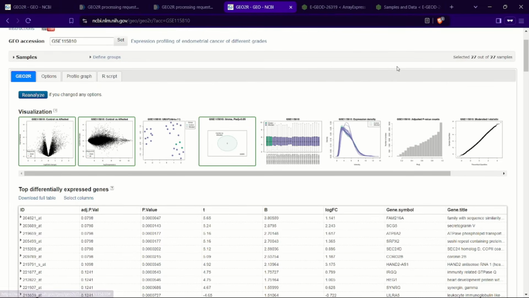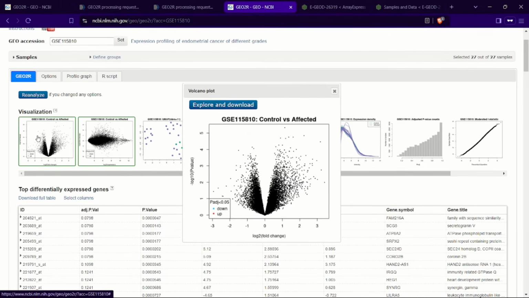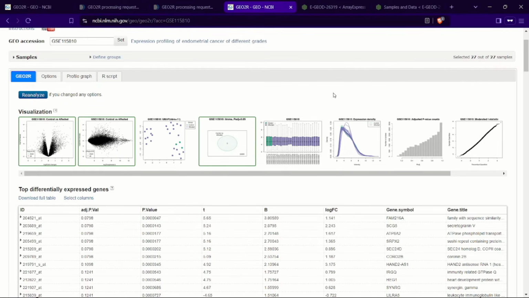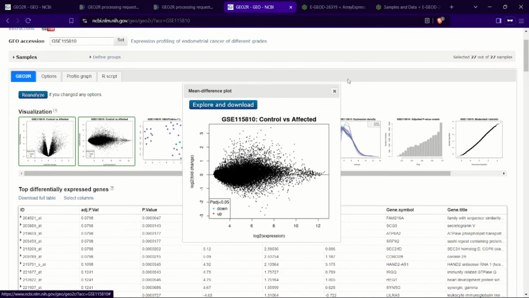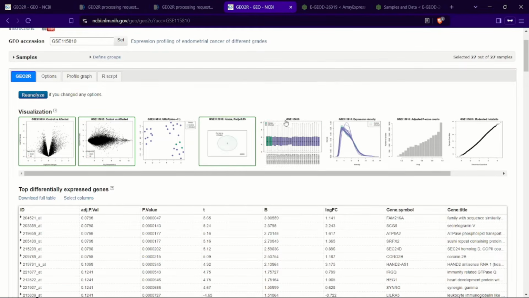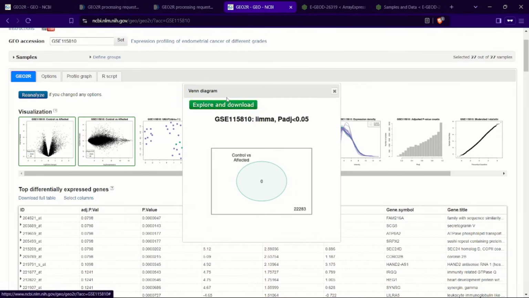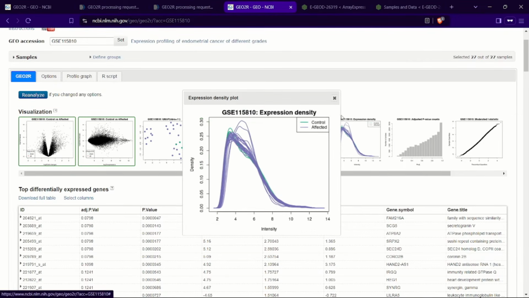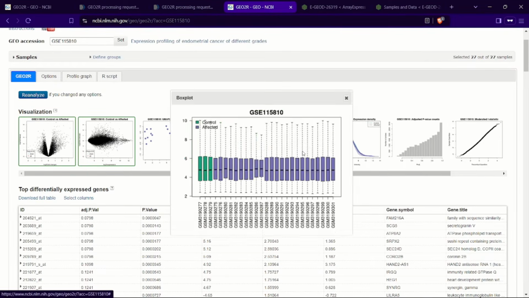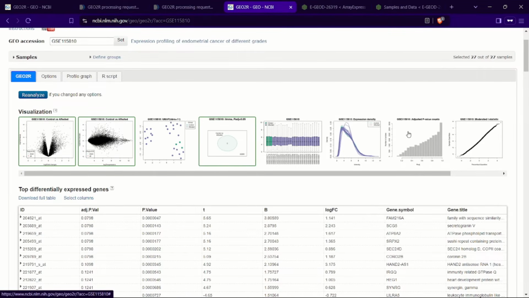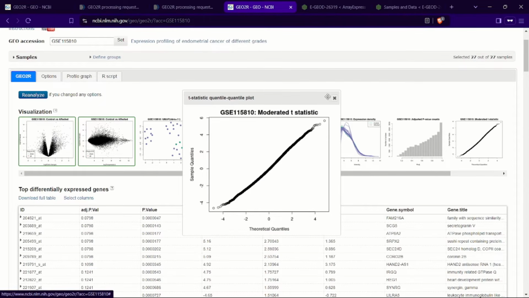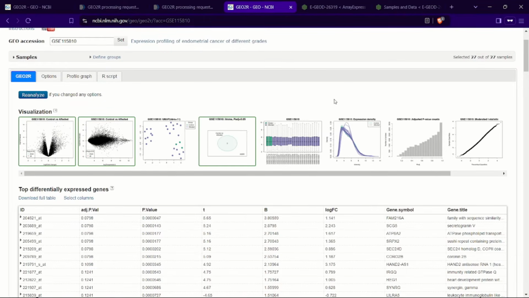Along with this, you will also find different visualization patterns, like the volcano plots and the mean difference plot. If you are using multiple data sets, the Venn diagram is also useful. You will find the intensity plots, and for normalization results, you have this box plot. You have the p-value plot and other statistical plots also available.